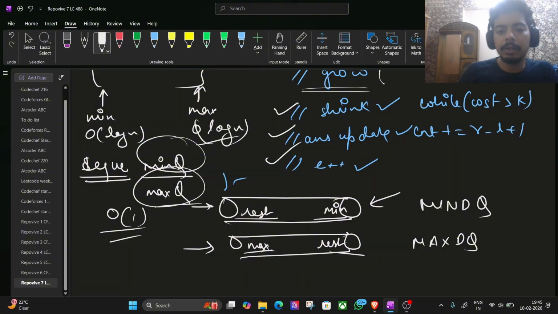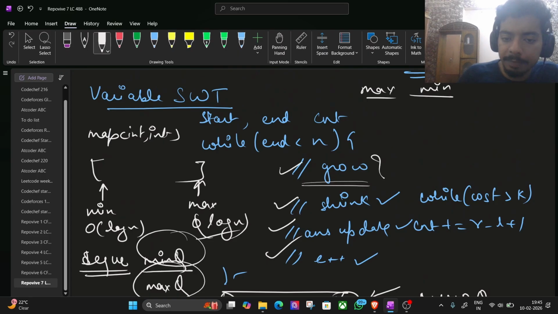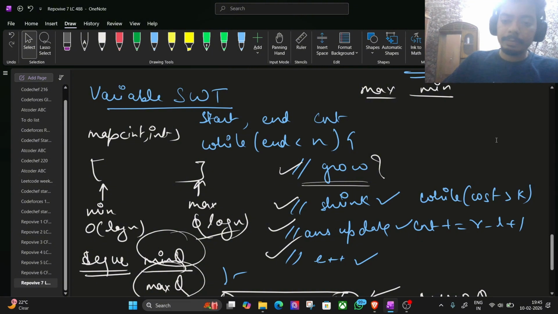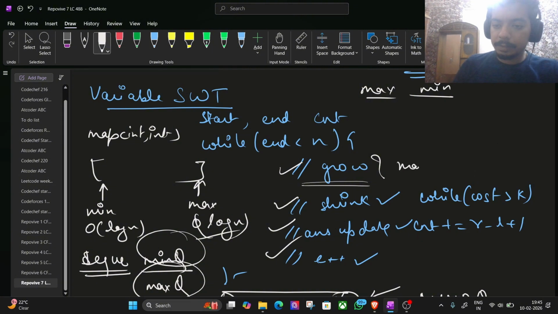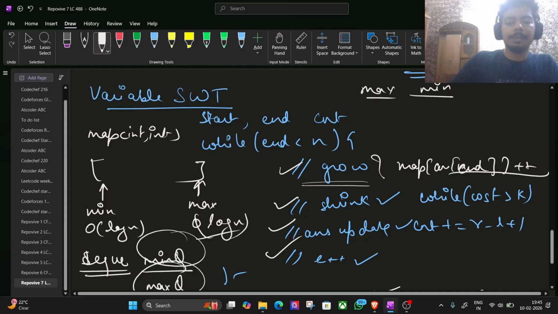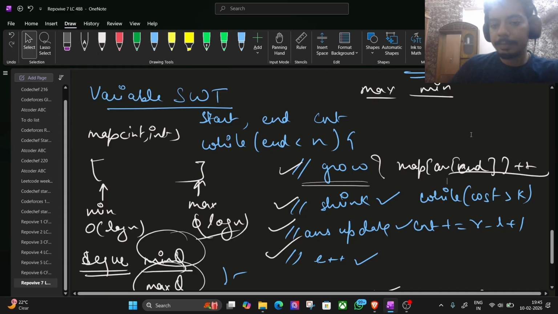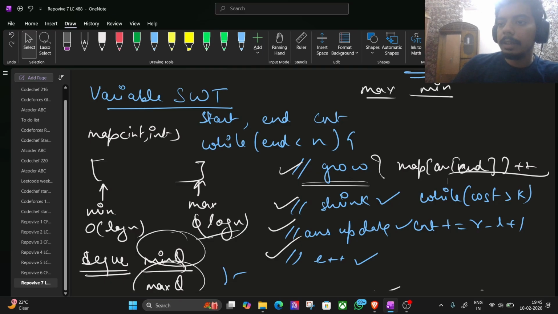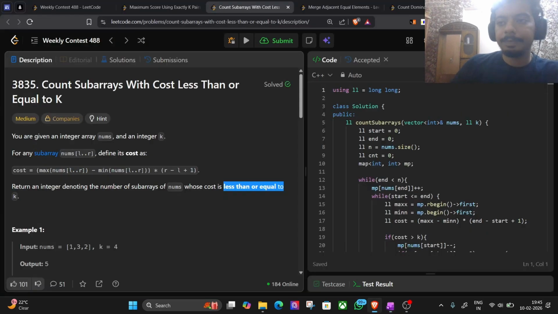Okay, so I now know my grow condition. I'm going with the map. You have work which you have to do; you will implement it using a DQ. I am implementing it using a map and will show you how the sliding window will work. So I now have my grow condition also, which will be map of ARR of end with n plus plus. So this will be my map. Let's look at the code now. Because all the template is clear, I will just implement all the values in that.